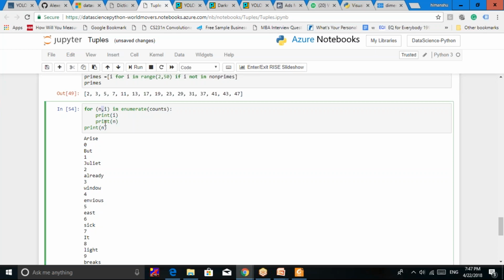So you don't have to do that counter separately. You can simply use it built in within Python using the enumerate function. So किसी भी आप ऑब्जेक्ट पे आप वो काउंटर ऑटोमेटिकली चला सकेंगे.